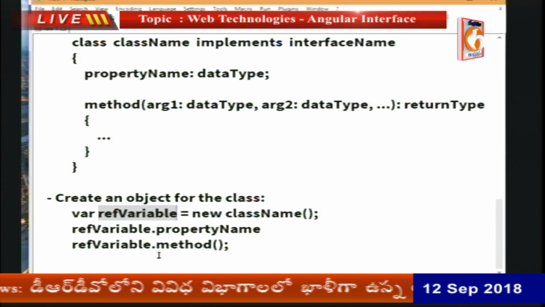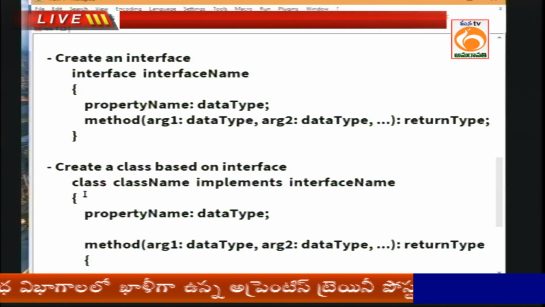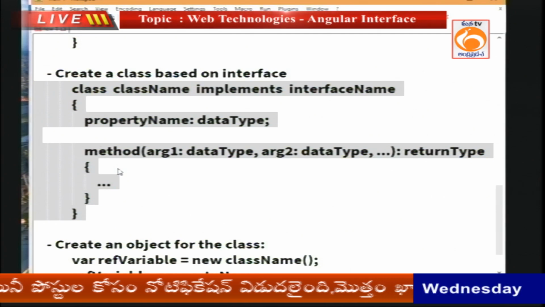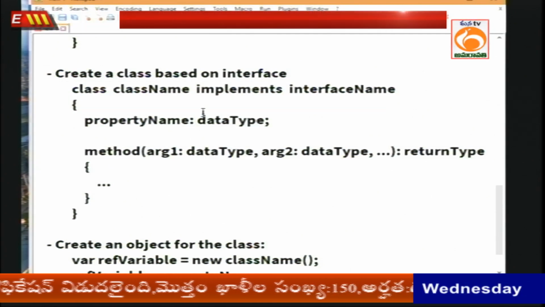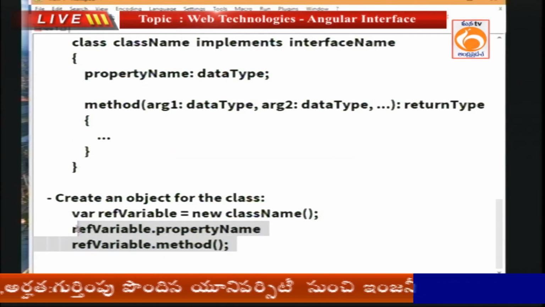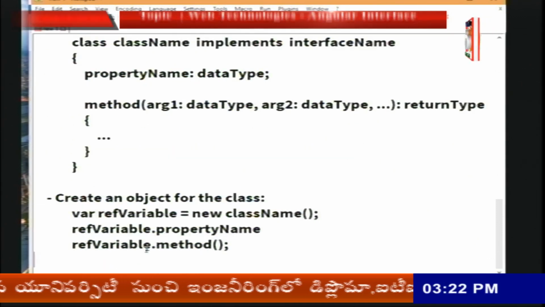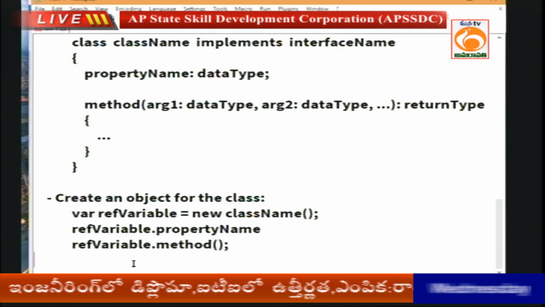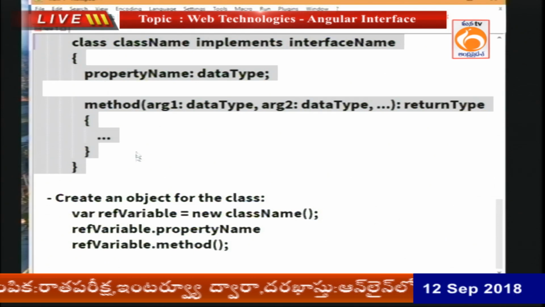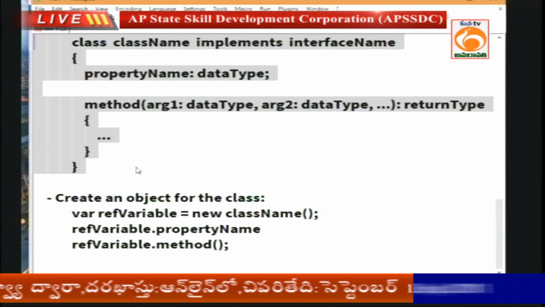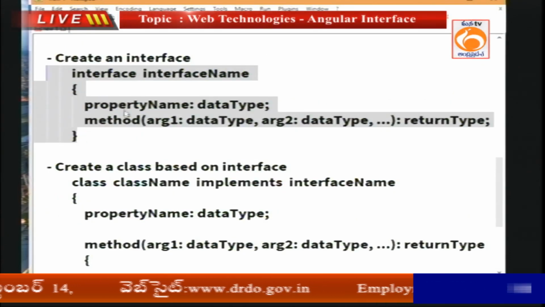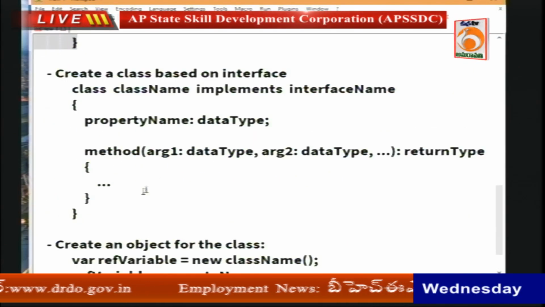Okay, so first step we have to create the interface, then we have to create a class based on the interface. The class implements the interface; this syntax specifies the same point. We have to create an object for the class, then we can call the corresponding properties and methods. This class may contain some additional properties and methods that do not exist in the interface. But the properties and methods declared in the interface must be implemented in the class, otherwise the class cannot be compiled.